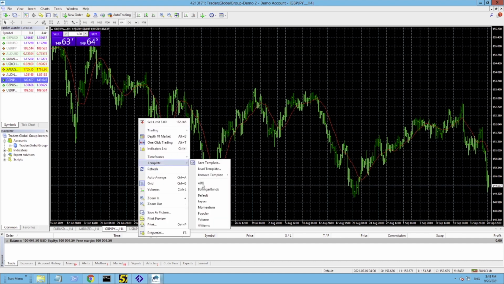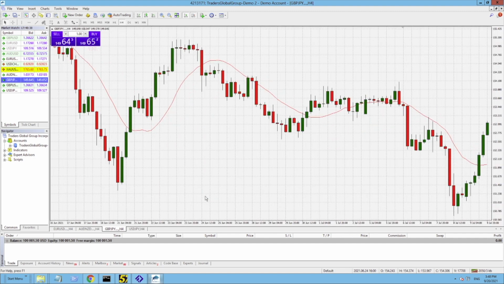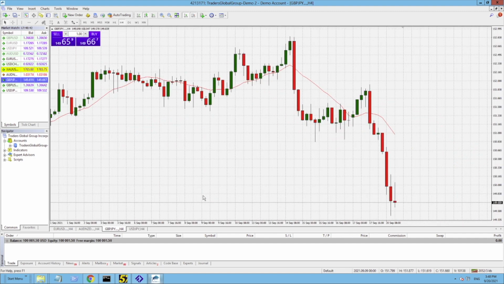Change our template. And hey presto, looking perfect. Now obviously you want to navigate through, see different time frames.